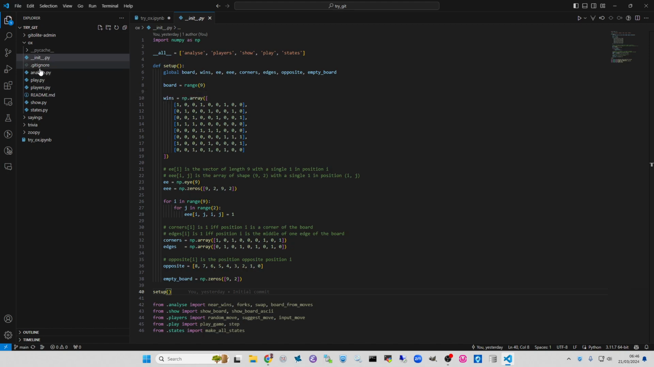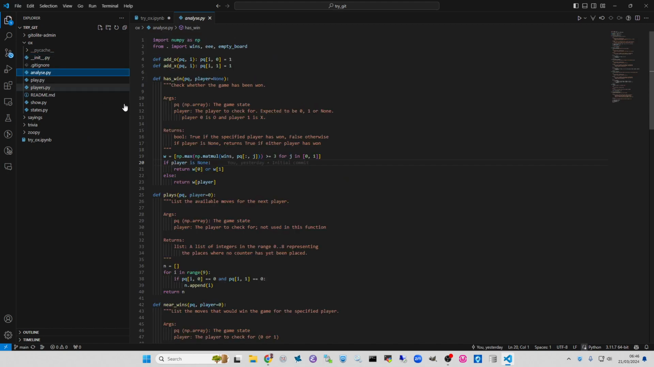Then we've got a bunch more files. Let's look first at this file called analyze.py. It contains various functions for analyzing the logic of the game. So we've got the functions add_o and add_x, which add either an O or an X to the game state.